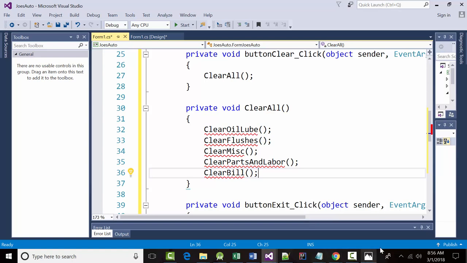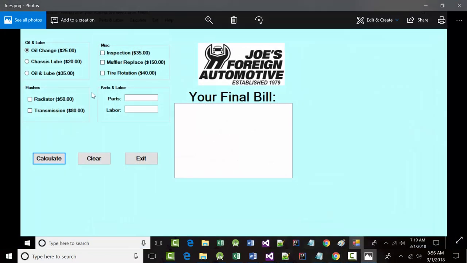So if you look up on the screen here, what are we calling? Clear oil lube. So that's the first thing. Clear flushes. So that's the second thing. Clear miscellaneous. That's the third thing. Clear parts and labor. That's the fourth thing. Clear bill. That's the fifth thing. Does all that make sense?